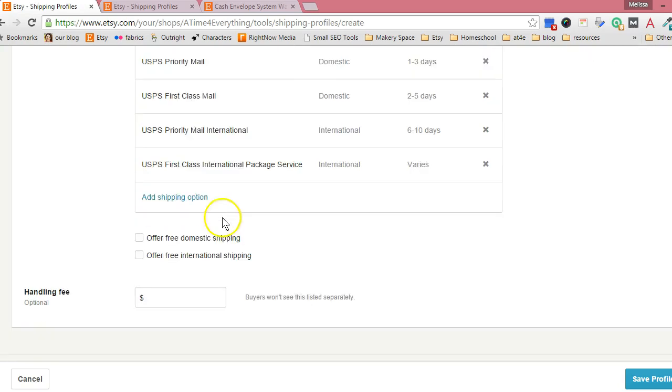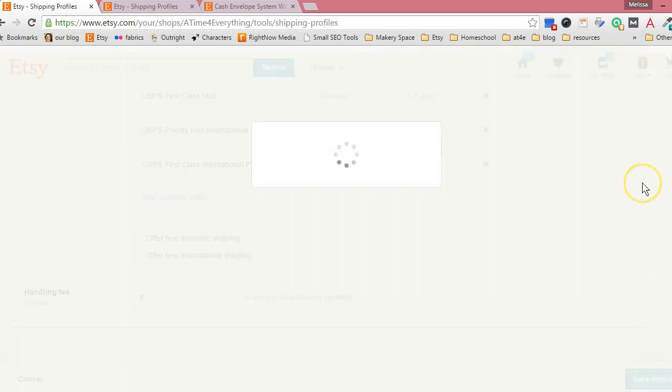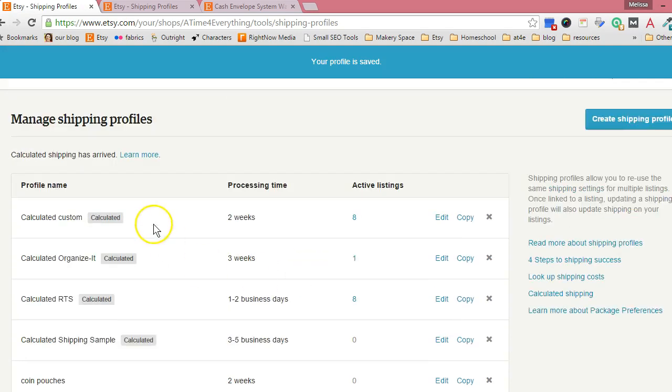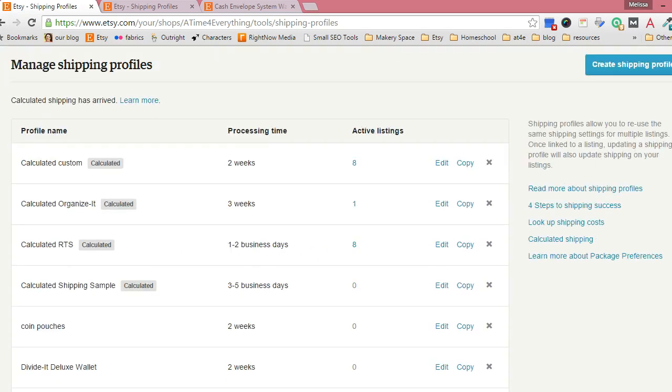If you offer free shipping in the U.S., you may check that, or if you offer free international shipping. Now, this handling fee is the one I was discussing earlier that is a per item handling fee. So if you choose to do that, you would put that in this box. At that point, you save your profile, and it will be added to your shipping profiles. And in part 2, I'll show you how to apply a shipping profile to a listing.